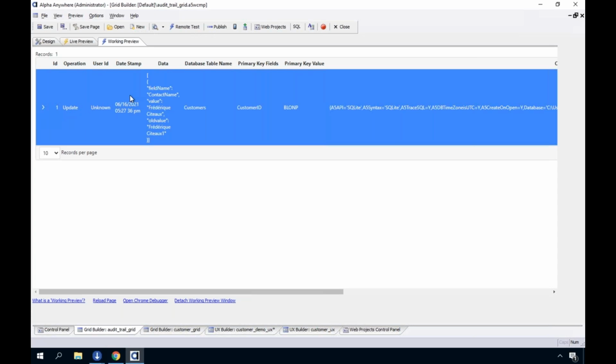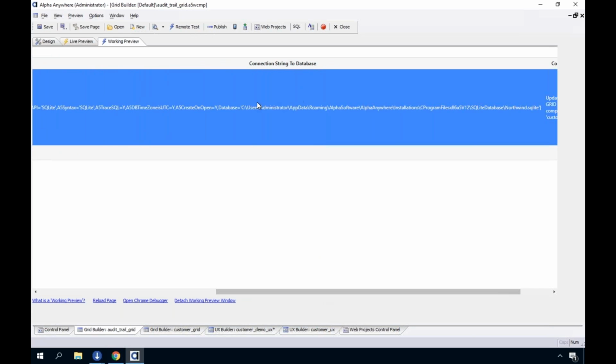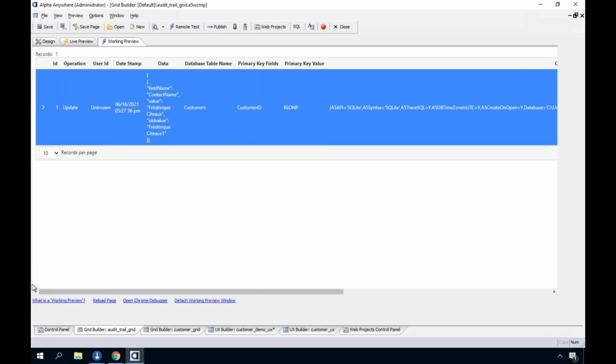We'll talk about user ID, it puts in the time date stamp, puts in the data that was sent in there so we can see exactly what data, the old data and the new data. So you can see that the contact name was changed from this with a 1 to there. Tells me what database table, primary key value, and the connection string to the database. So we know exactly where, you could have multiple connection strings with multiple different audit trails, et cetera. You can do all that within a single table.